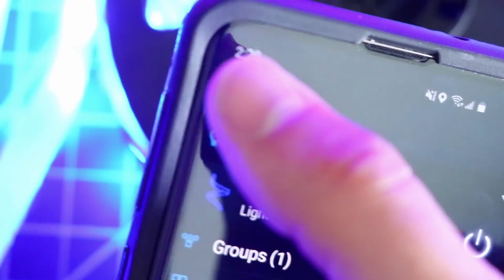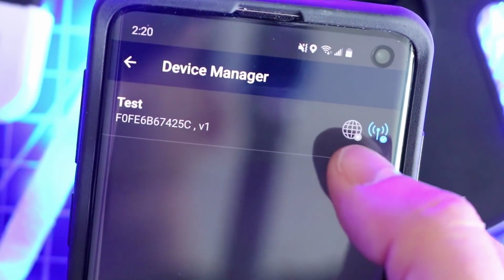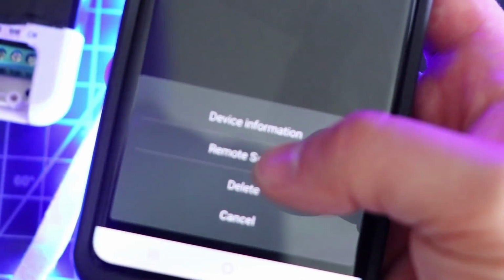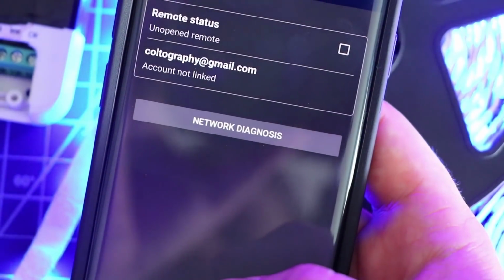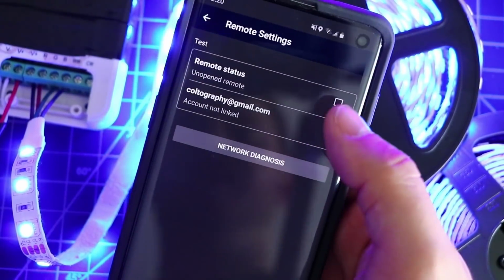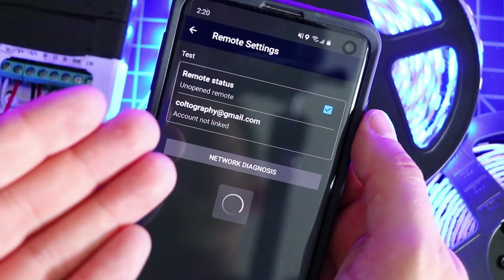Okay, so the next crucial step is to go to the menu and hit Device Manager. And you'll see this little globe isn't blue yet. We're going to tap our device and then hit Remote Settings. This is going to expose your controller to the internet so you can control it with any device. All you have to do is tick off this little checkbox here and your device is going to restart again.